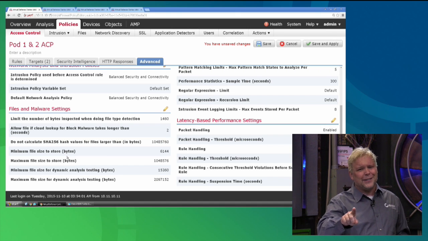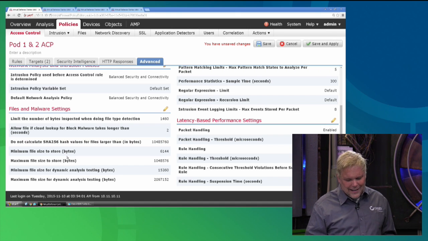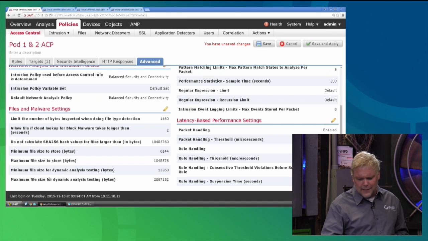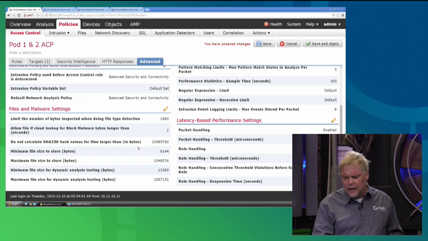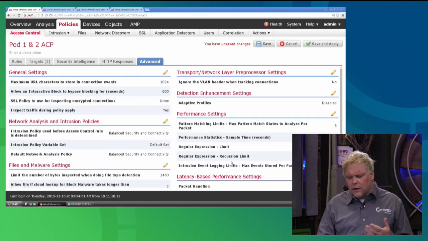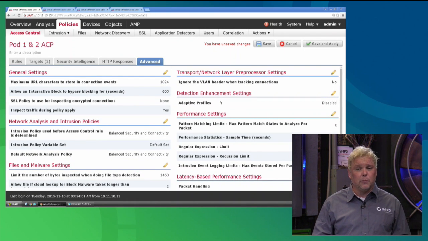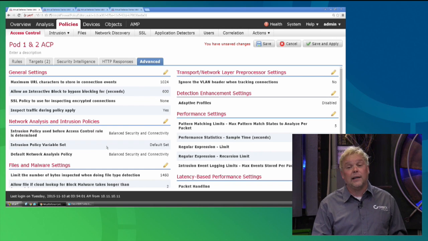I don't think that you should say that, because these guys are pretty smart, but you might want to just have your own sandbox. Minimum file size for dynamic analysis and maximum for dynamic analysis, right? So we're not going to send more than 20 megs. Some of this other stuff over here, I'm not going to go through right now. We're going to go through this when we hit the preprocess, and we're talking about the network analysis policy.